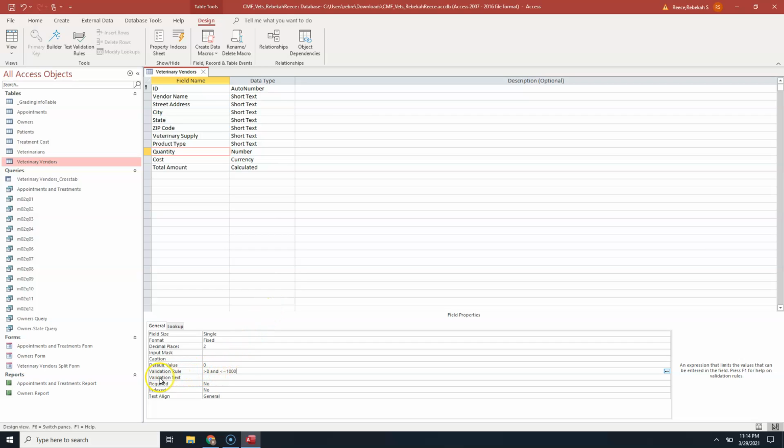We now have to put in validation text. This is what I was talking about. The text that we type in here is going to be the text that pops up on the screen when an error message is sent if somebody doesn't follow the validation rule of being between 0 and 1,000. So I say that so that when you're typing your validation text, you need to be aware that other people will be reading this, not just you.